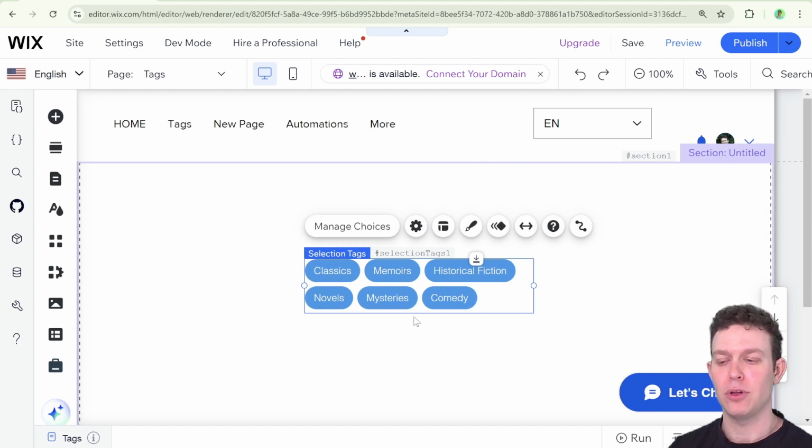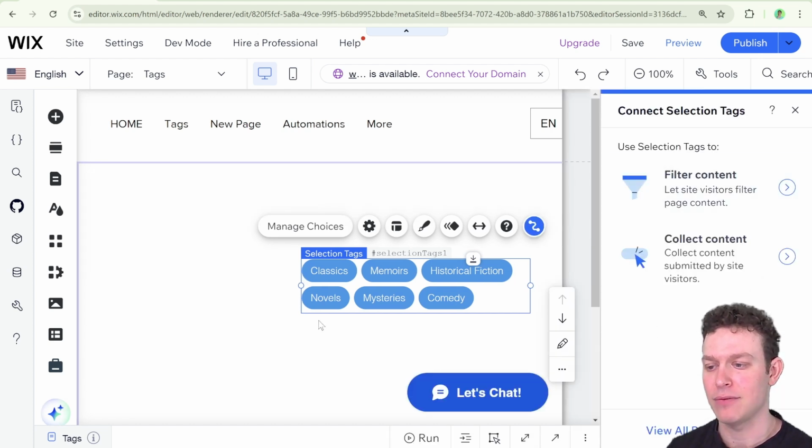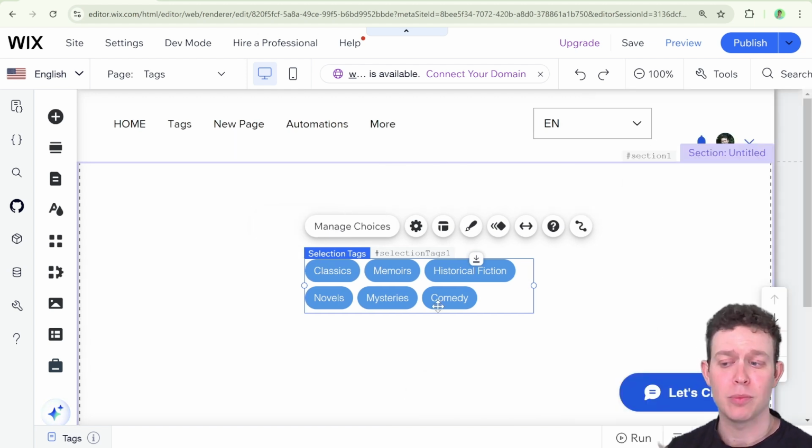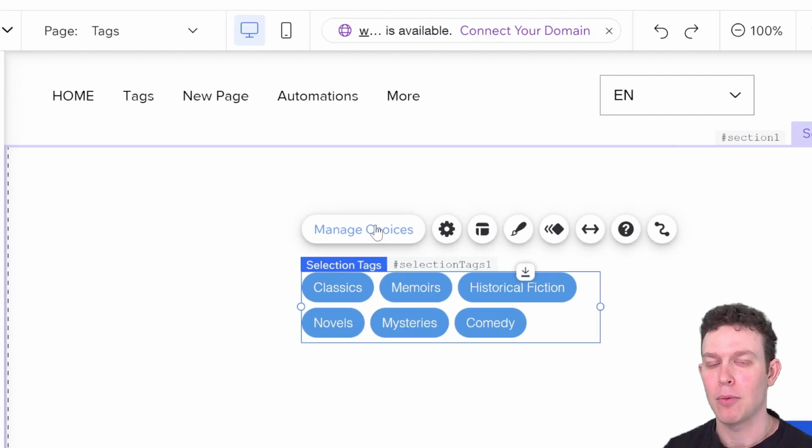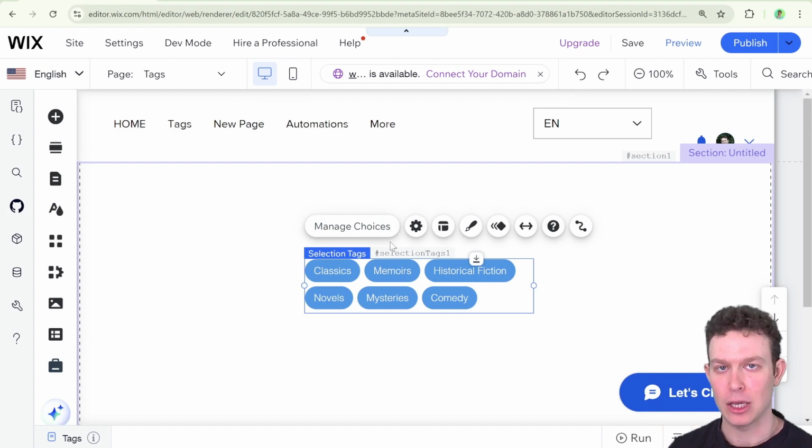And it comes by default with a bunch of selection tags. And I also have the option if I want to connect to CMS, so have these tags populated by collection data. And I can also populate these technically by code. But for this demonstration, I'm just going to use the default tags that we have here. And this technique that I'm going to show you should work regardless of how you're choosing to populate the tags in the selection tag. So whether you're doing it manually using the managed choices, or if you're connecting to CMS, or if you're doing it by code.